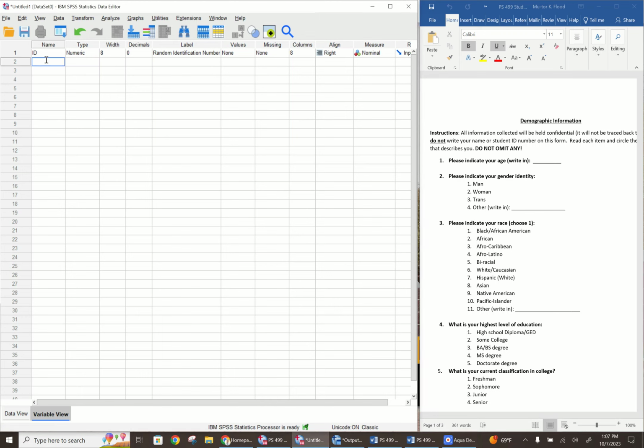And so you're going to click where it says number 2 under name. You're going to put age and press enter or tab. And you are going to change the decimal places to 0. Where it says label, you're going to put age in years. Where it says measure, well, age is going to be a scale variable, meaning that it's measured on either an interval or ratio scale of measurement.